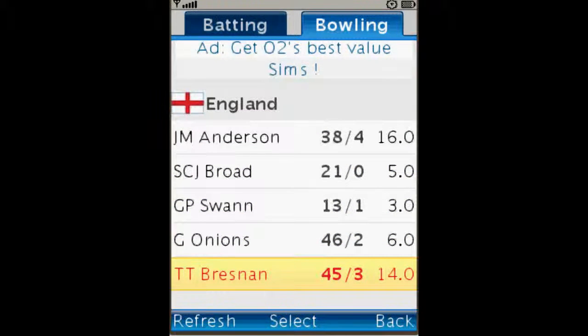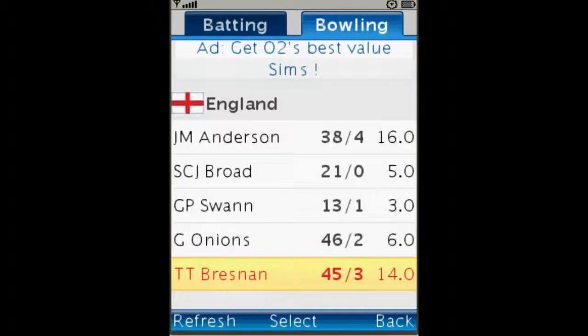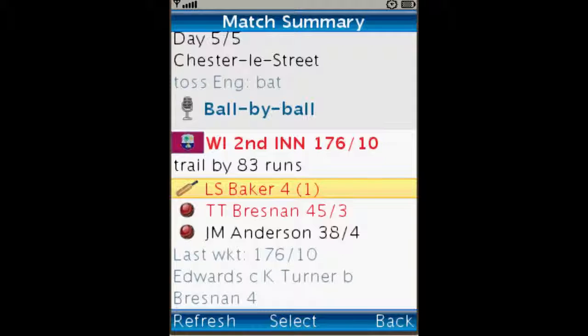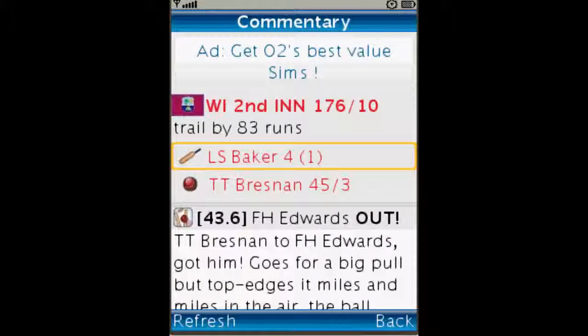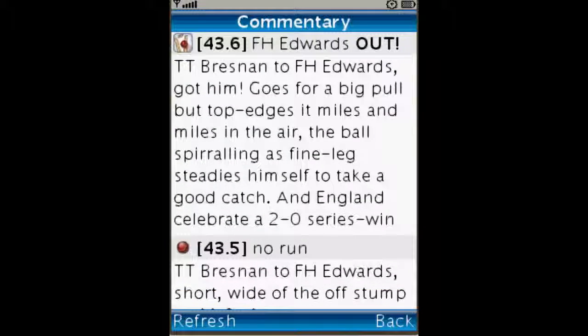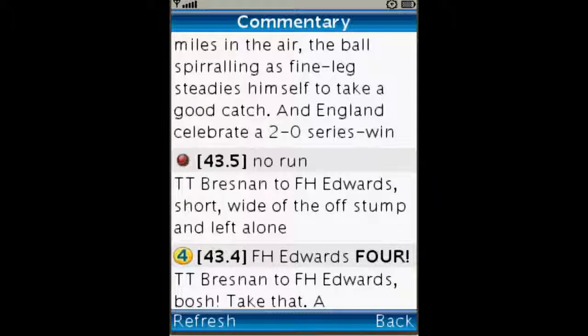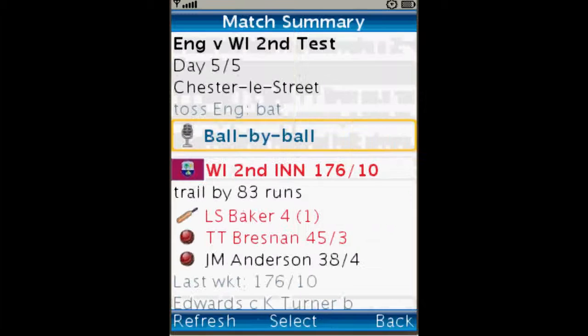He had a good day today. I'll click and have a quick look at his performance. Quite impressive. He must be very pleased to be off the mark. So moving back and back again, I'll go up and have a look at the ball-by-ball commentary. And there it is, yes. Fidel Edwards has just been got out by Bresnan, and that's the end of the West Indies. They still had 83 to get. This commentary comes from our good friends and partner, Cricinfo.